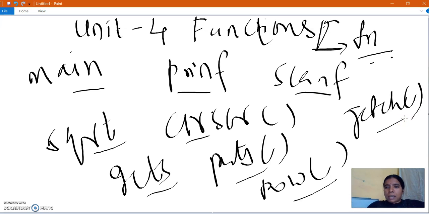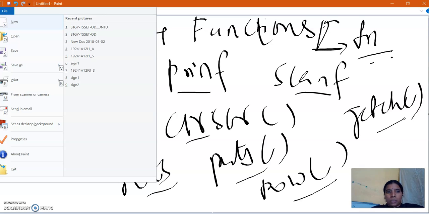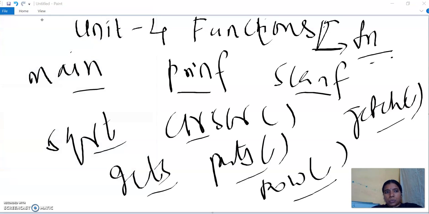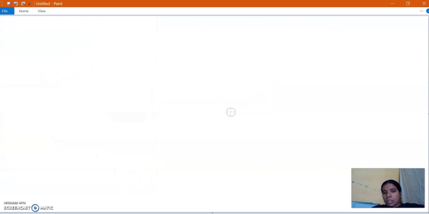But essentially, it's time for us to actually study in depth what a function is and what all of that means for us in the C language. So we start our discussion today with functions. What is a function?